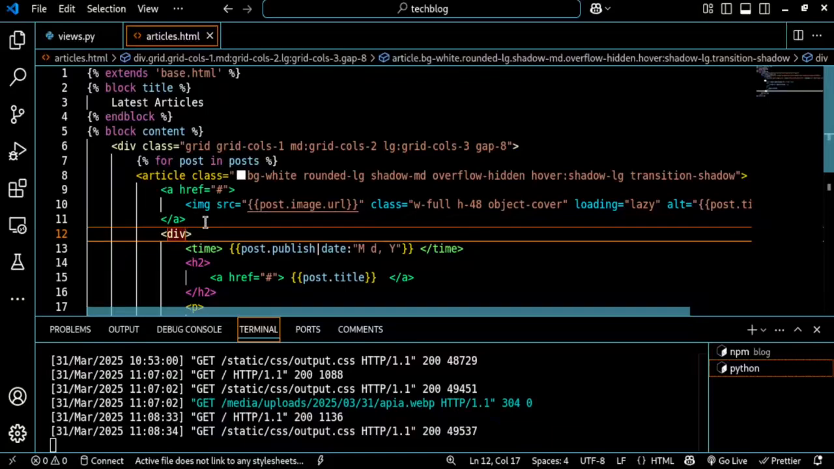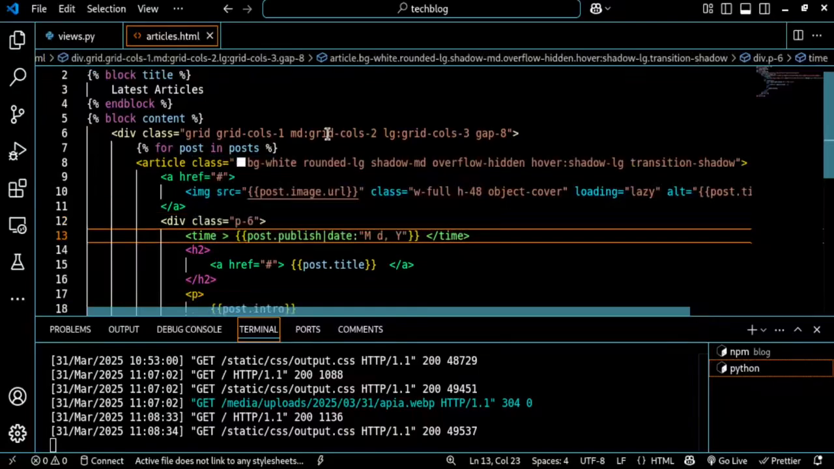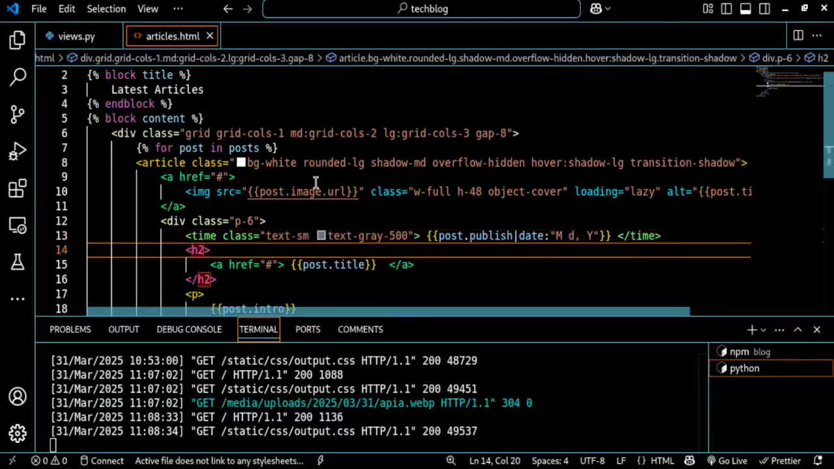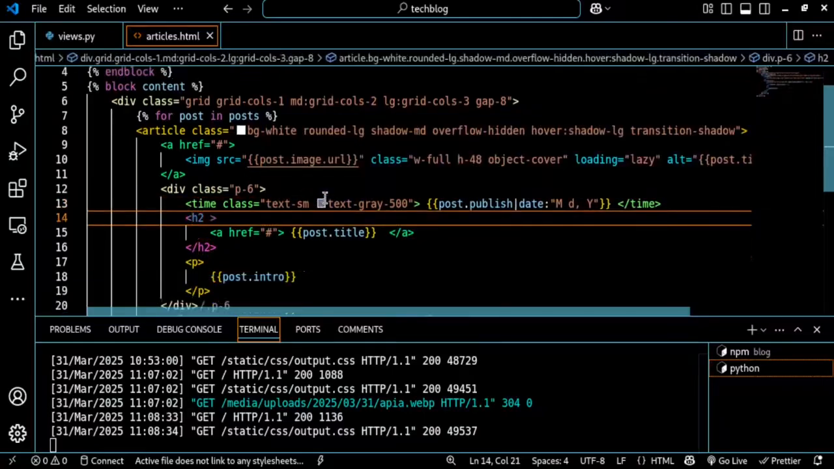Let's now style the div. This one will have a class of padding all round of 6. And then let's style the time. So we'll say class, text size to be small, so text-sm. And then we have a text color of gray, text-gray-500. Okay. Let's style our post title. So we have a class margin at the top of 2.